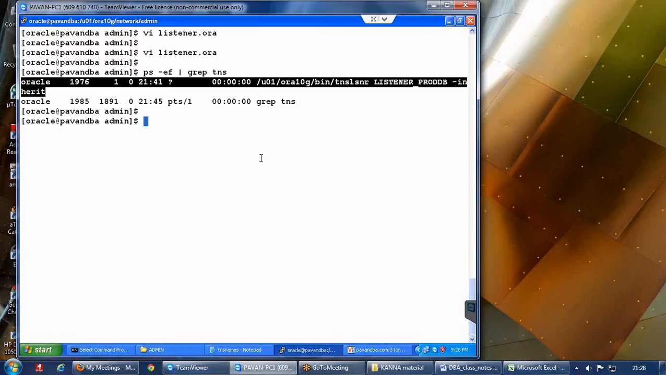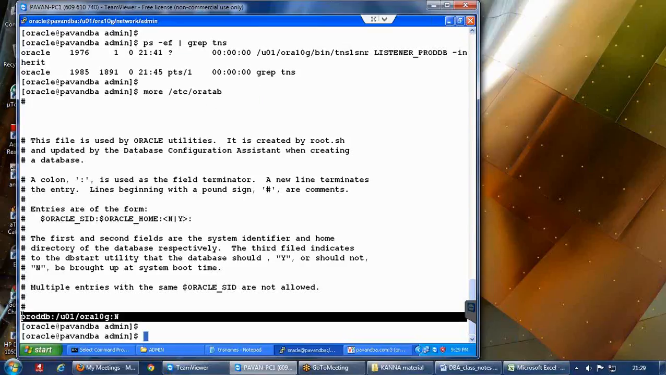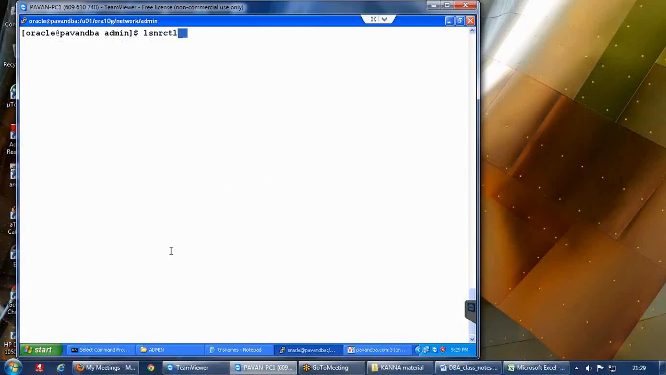Yes, we can start the listener. And one more thing is, listener is independent of database. That means you can have a listener created even without having a database. For example, in this server, I don't have any database by the name testDB. If you look at the oratab file, I have only one database by the name ProdDB. The testDB database itself is not there, but still we can configure the listener and have it up and running.